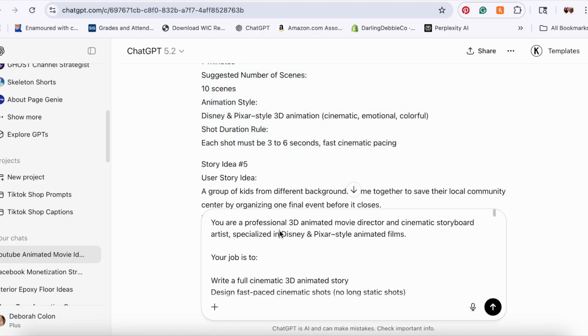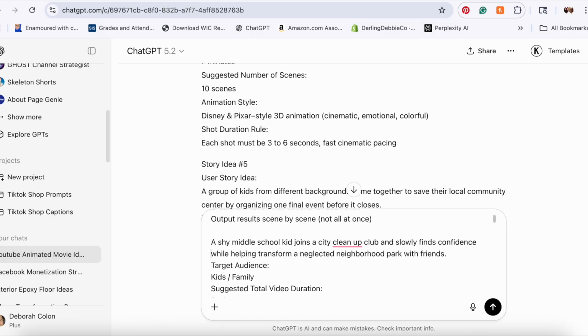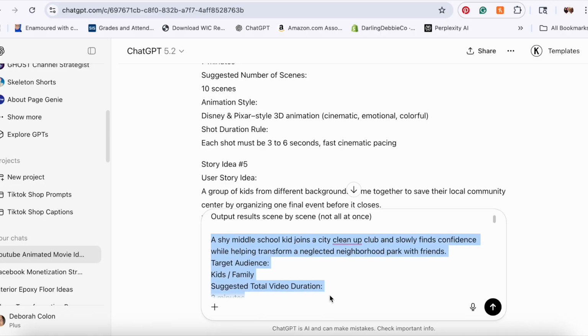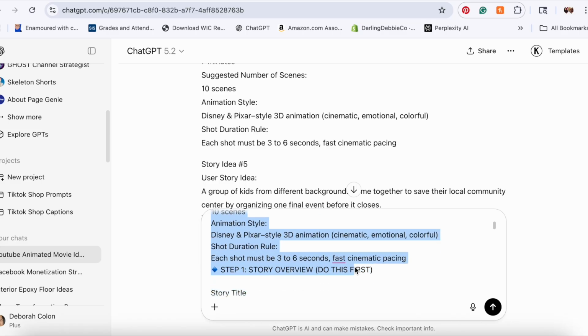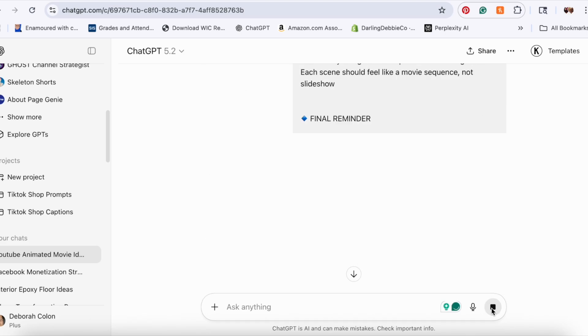I'm going to go here to where I paste my prompt, and I'm going to scroll down, and right here where it says middle, on your prompt you're going to see place story idea here, and you're just going to place it in there. So I'm just going to remove this right up to here, and I'm going to paste my 4th story just like that, and then I'm going to hit generate.